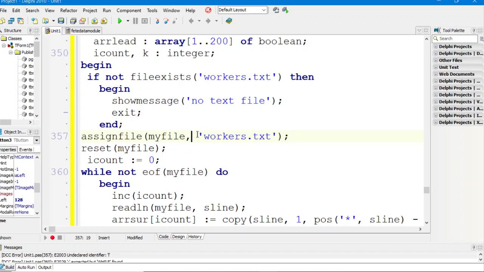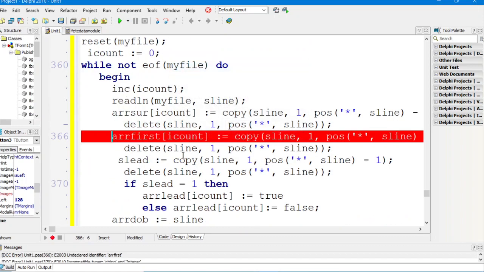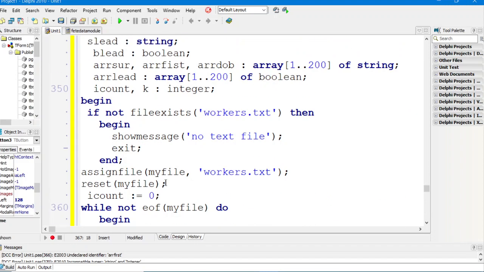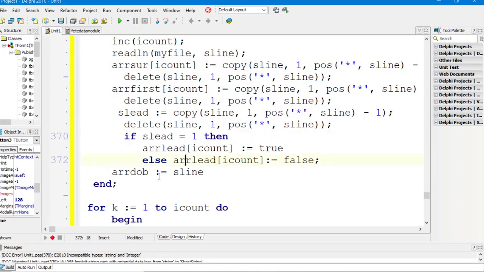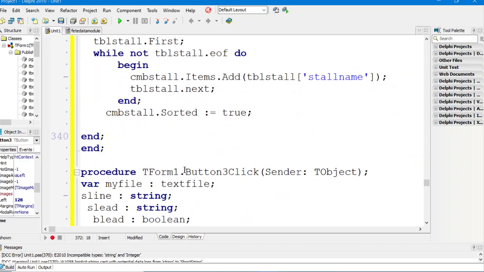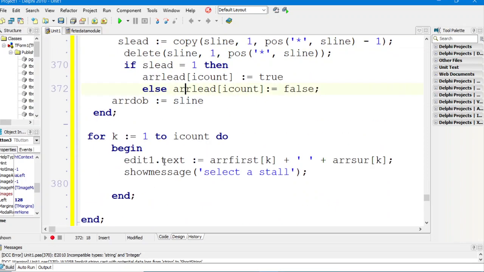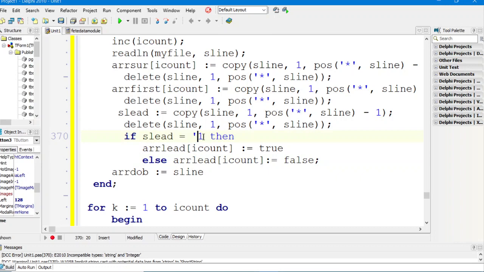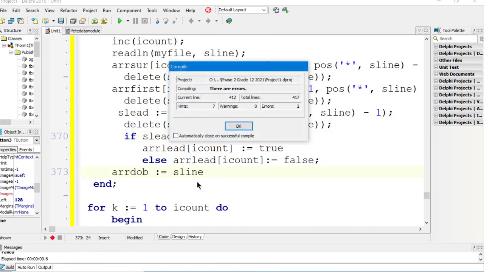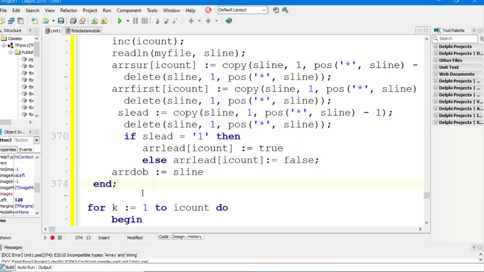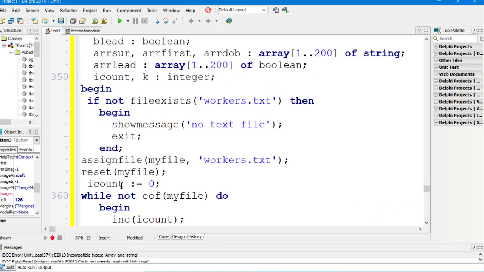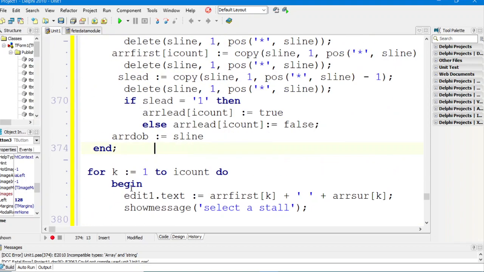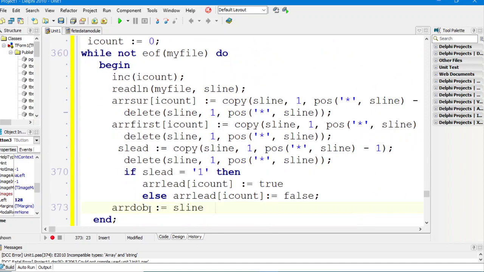Why is this not working? Okay, what was that? I'm just fixing a few errors. SLead is a string. Okay, this is supposed to be inverted commas. ARR, oh, square brackets. Silly me.